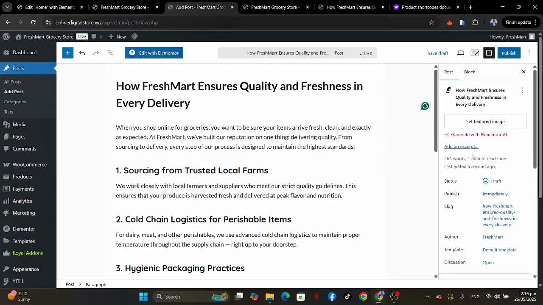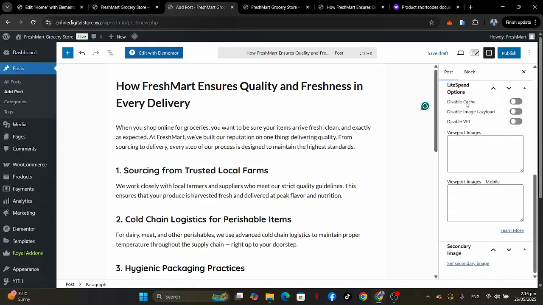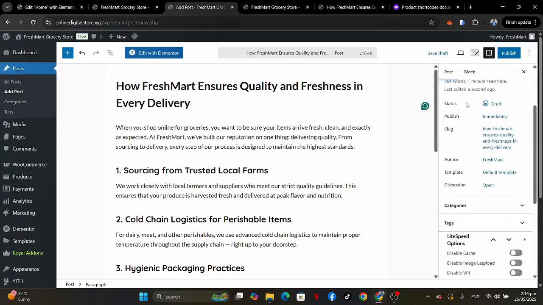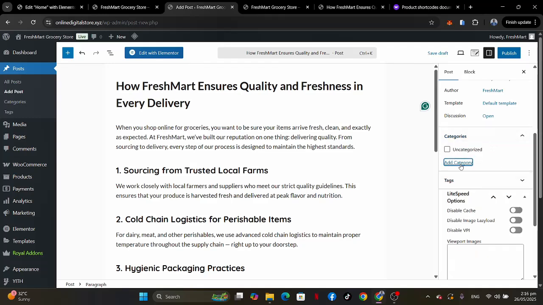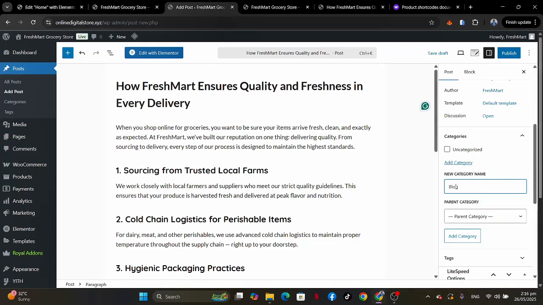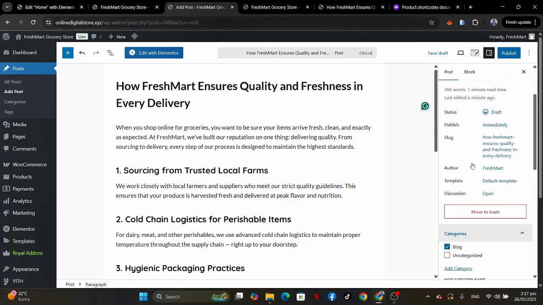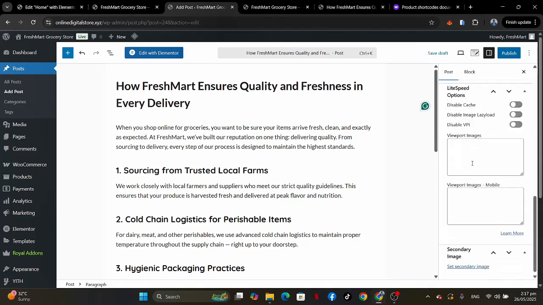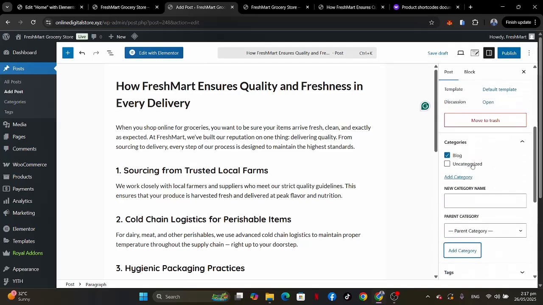Go to post over here, and then you can go ahead and set product categories and post categories and all those things. So you can add a category over here. Let's say let me just call it blog. Okay, and then I'll just say add, and this is it.